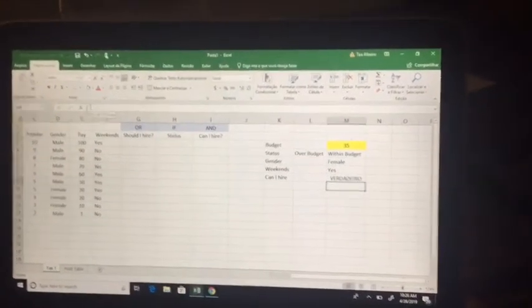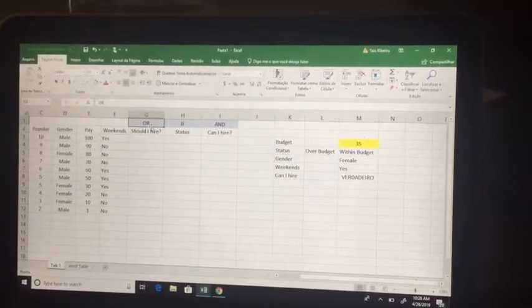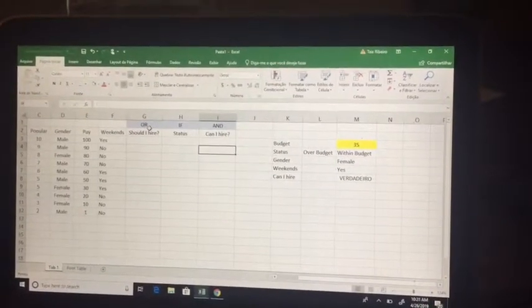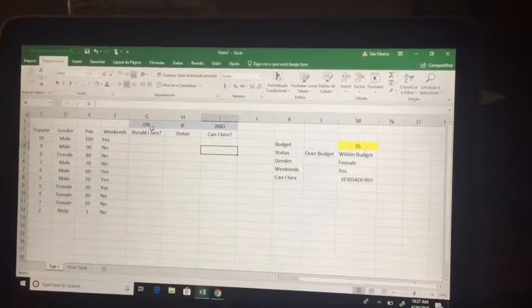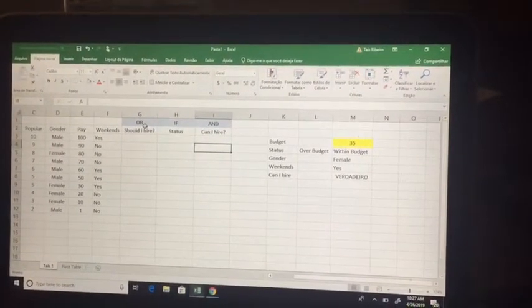Okay, so my name is Thais, and today I'll be teaching you a little bit about some basic functions of Excel, like OR, IF, and we'll also be doing a pivot table. So for this example, I will represent a film director.